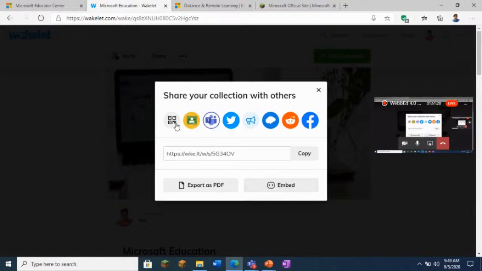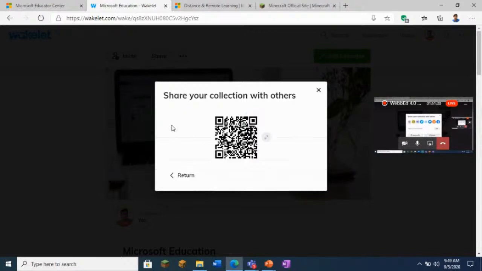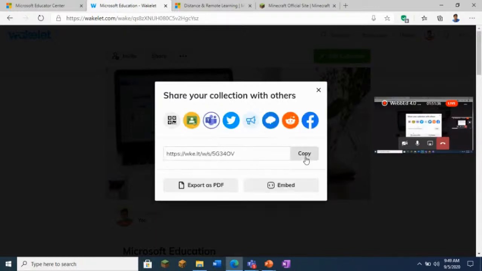So you can share this using QR, pwede lang scan yung ating QR na yan. Or you can copy the link and then share it sa ating mga social media account. You can share it via email.